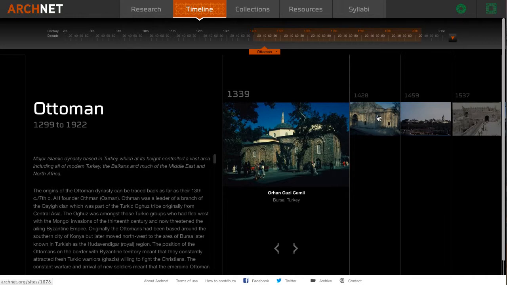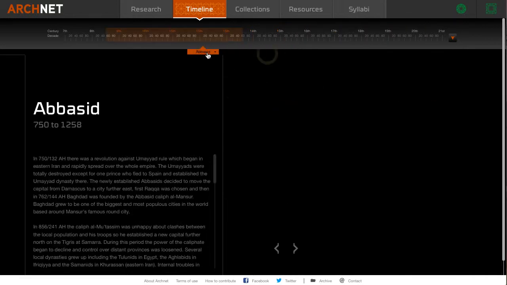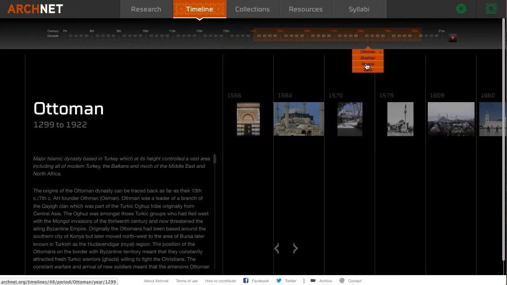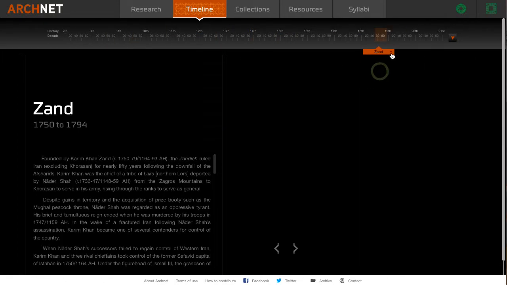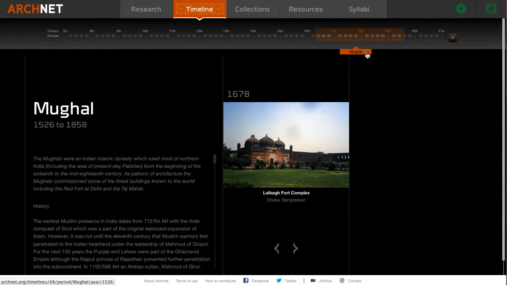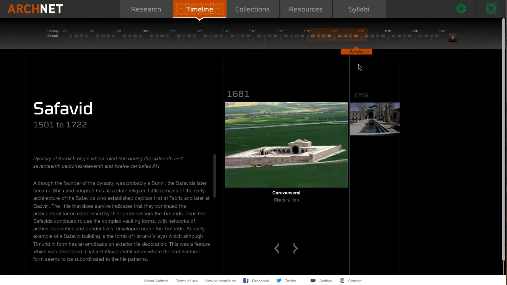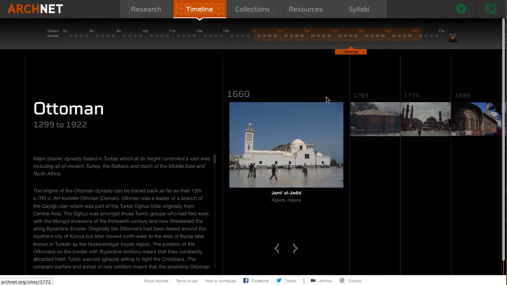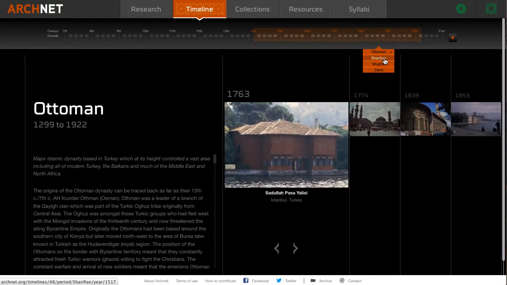It's a very interesting way to see the major built works of a period, and to see the built works of a period in relation to one another. So, for example, the Zand are in Iran, the Mughals are in India and Pakistan, or what is now those areas, I should say. The Safavids are in Iran. Ottomans were all over. This monument is in Algeria. This monument is in what is modern-day Turkey. Pretty wide expanse, but etc.